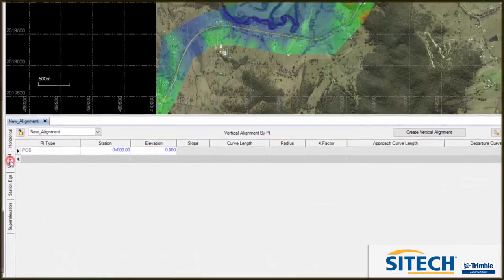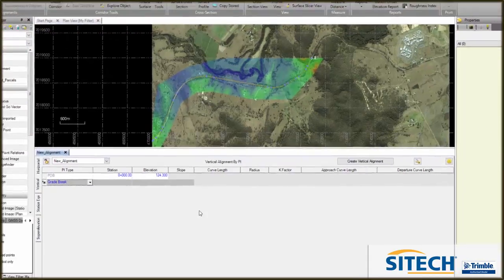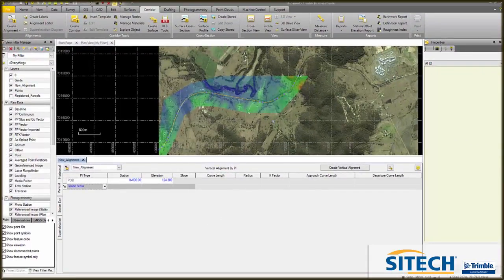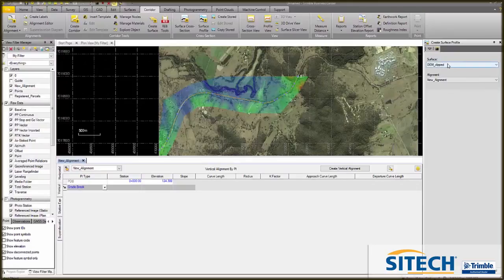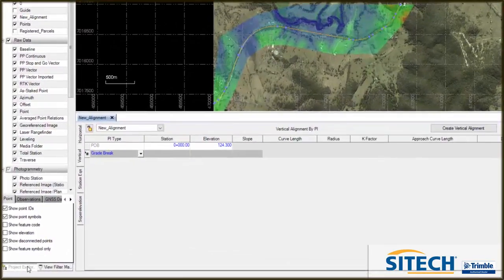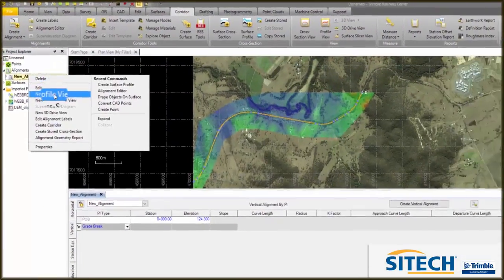Okay, to create the vertical component of this alignment, we start at station 0 and enter the elevation for that, which is 124.3. And then we'll create a surface profile using the DEM clipped and the new alignment. We can bring that up by clicking Project Explorer, going into alignment and clicking on Profile View.